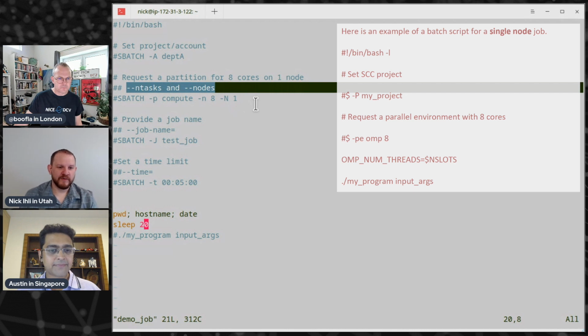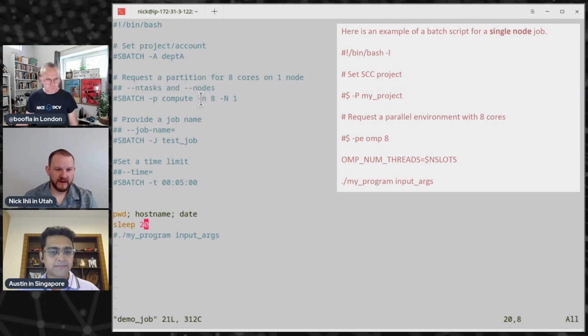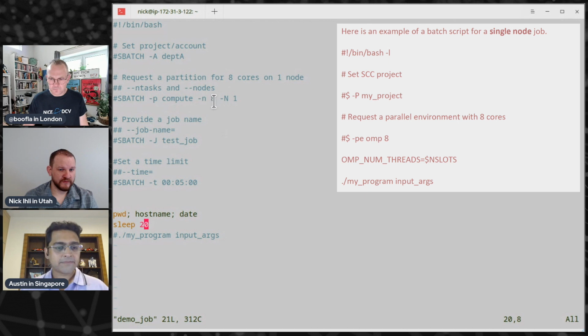So most of Slurm's sbatch options support the dash one single letter, but they also support the double dash, more of a larger word. So this dash lowercase n can also be --ntasks, and this dash uppercase N can also be --nodes.